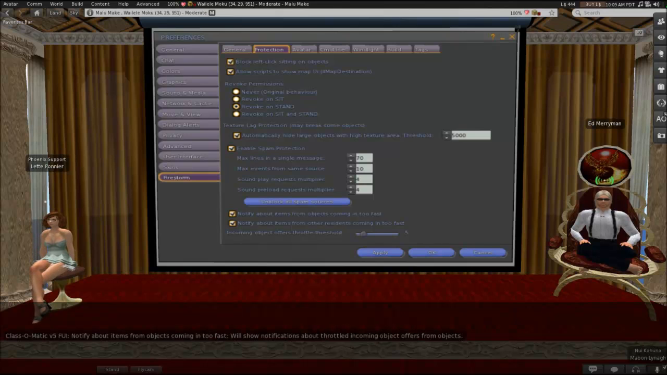And then we have notify about objects, items from objects incoming too fast. My tongue's not working properly. This will show notifications about throttled incoming object offers from objects. We've all done it. You go out, you buy something, you go to unpack the box, and objects incoming too fast, preview disabled. Okay. Notify about items from other residents coming in too fast. Same thing, it will show the notifications about throttled incoming object offers from avatars.